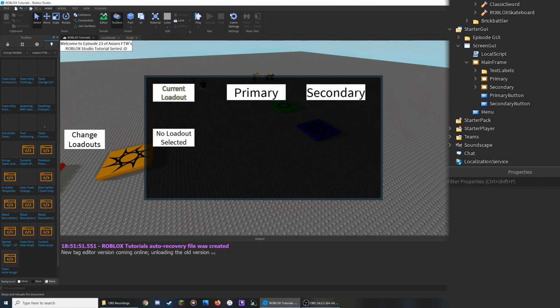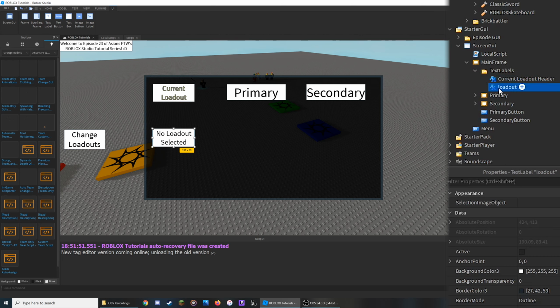So I'm going to click stop here, and we're going to add some more text labels into here. So I'm going to go into here and I am going to duplicate this one by, again, Control D.